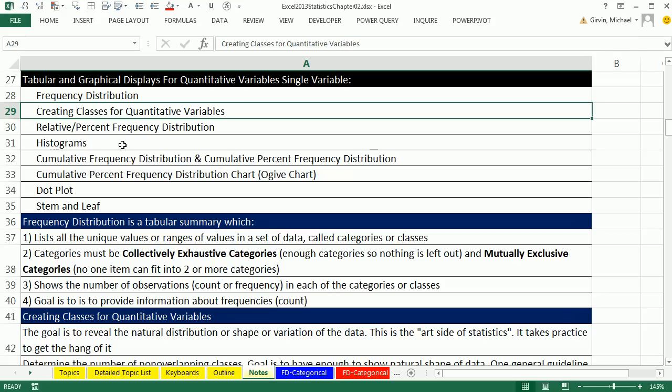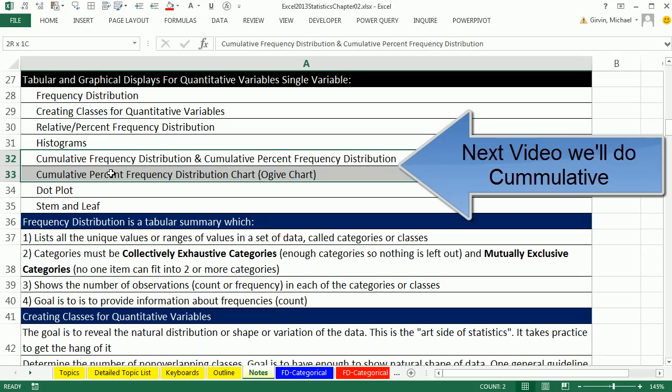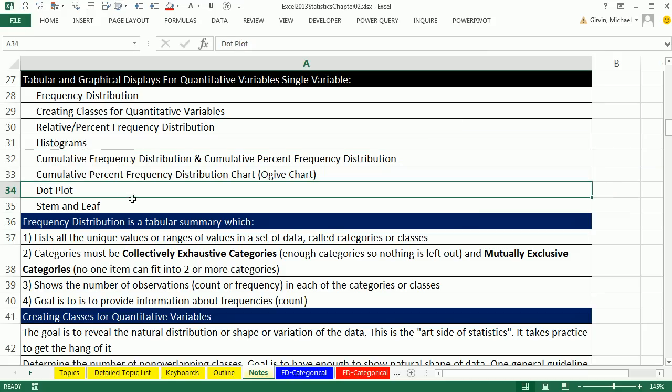Then once we have those classes and we count, we'll have our frequency distribution. Then we'll make our histogram, which visually portrays the count for a quantitative variable. We'll also see how to create relative and percent frequency, cumulative frequency, and a chart for that. And we'll briefly mention dot plot and stem and leaf.